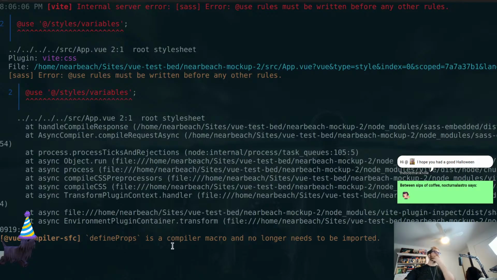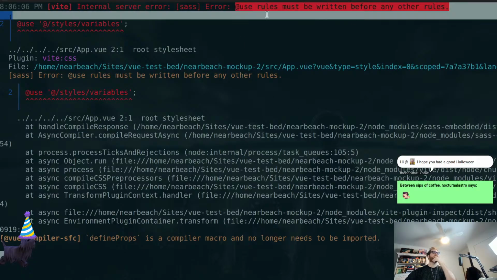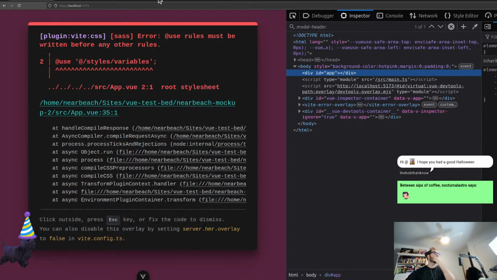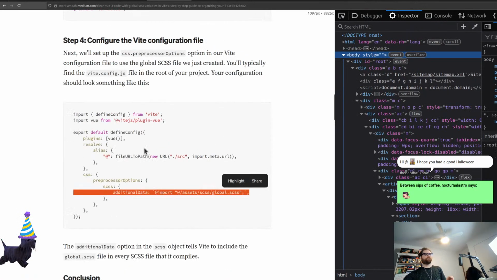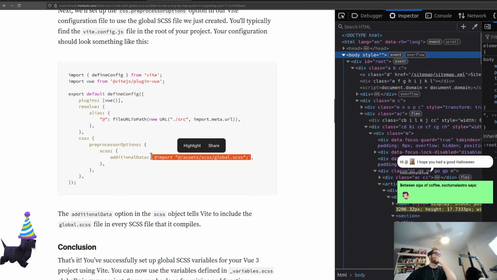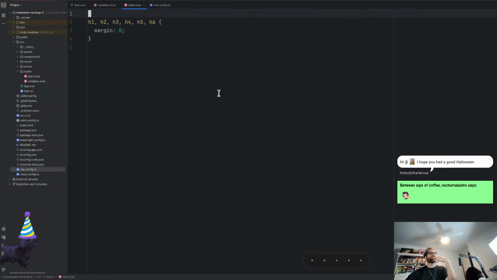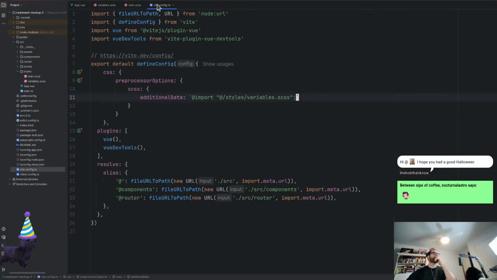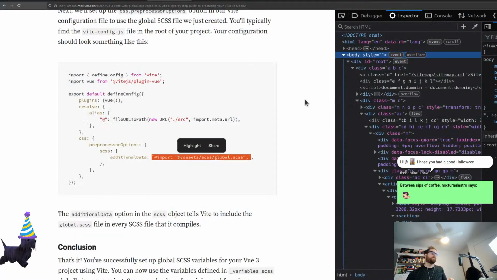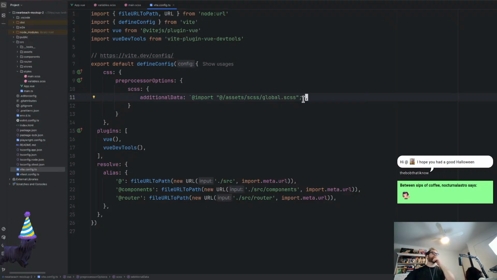All right, cool. So internal server error. @use rules must be written before any other rules. So @use. All right, cool. So we're just going to go into here. I'm going to zoom in for you guys. So we've got @import and then all of that. What I'm going to do, I'm just going to copy that because I most likely screwed up. We're going to go into the config. We're going to get rid of that. We're going to paste that in like so. We'll have a comment at the end of it.